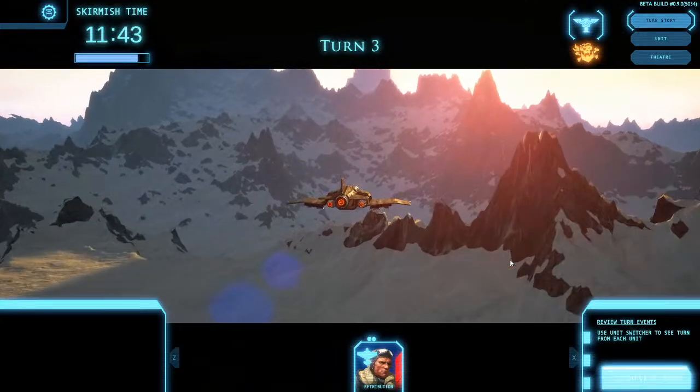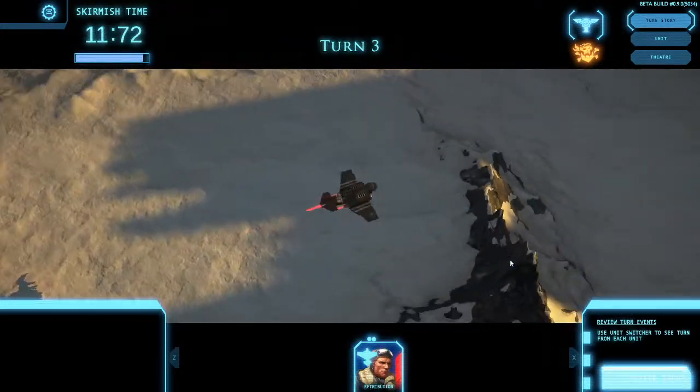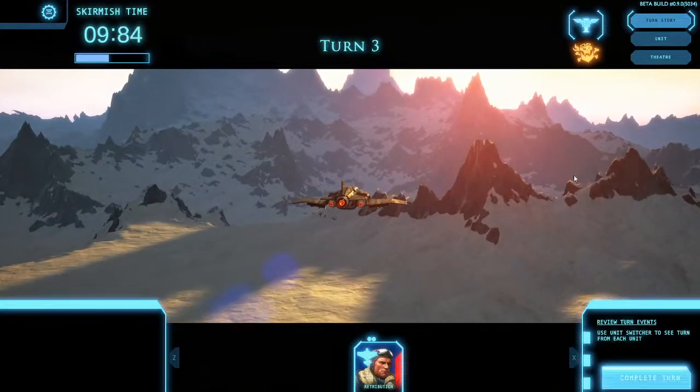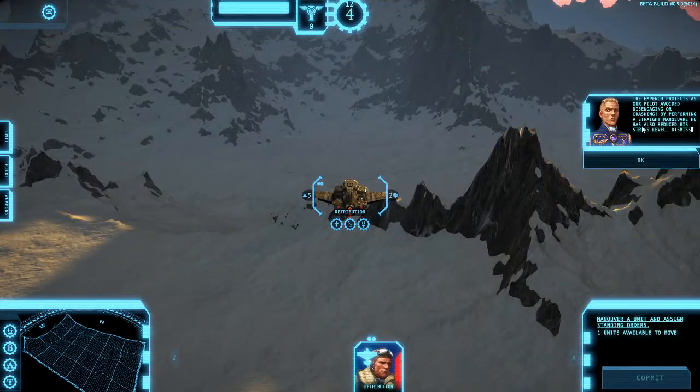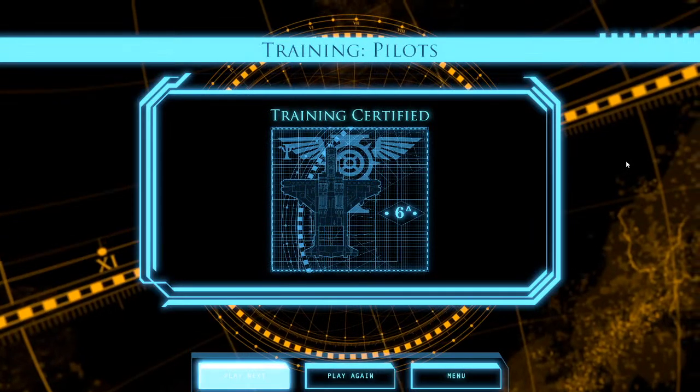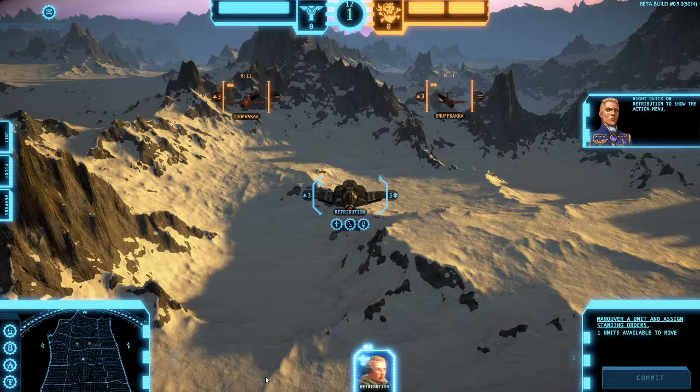Interesting. So it looks like the orcs are able to be more maneuverable. I wonder what the trade-off is. Maybe they've got less firepower or less armor or something. Okay. By performing a straight maneuver, he's reduced his stress level. Alright, so you just have to watch out for how much, I guess, G-forces your pilots are taking.